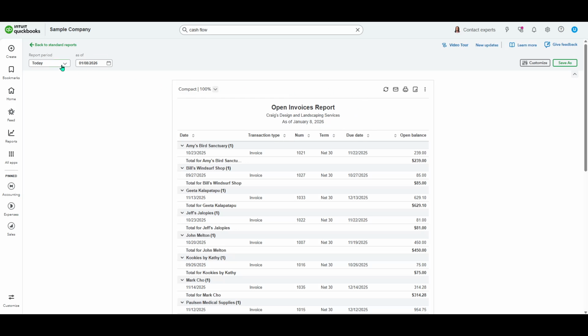Edit the date range at the top to match the time frame you want to review. If you're doing a weekly or monthly collections review, choose the current period. If you want the complete picture of what's unpaid, regardless of when it was created, pick a wider range, like all dates. The aging columns on this report will still help you see what's current, 30 days, 60 days, or more past due. So set the dates to support how you manage follow-ups.